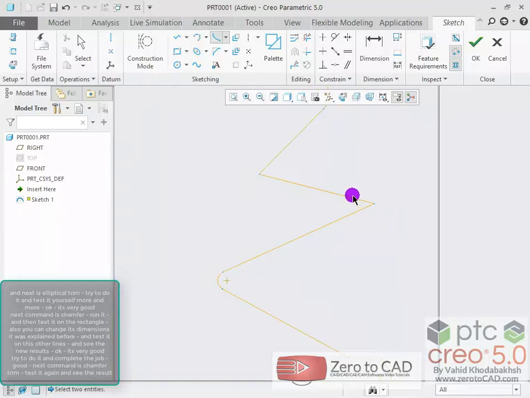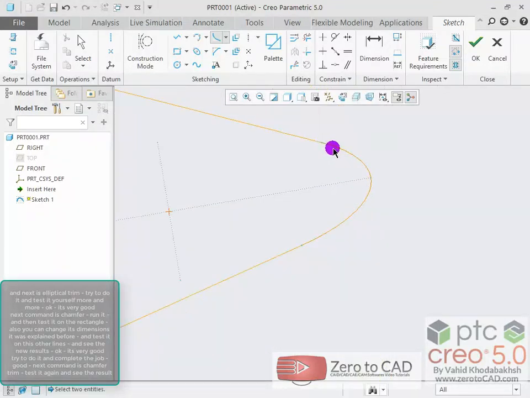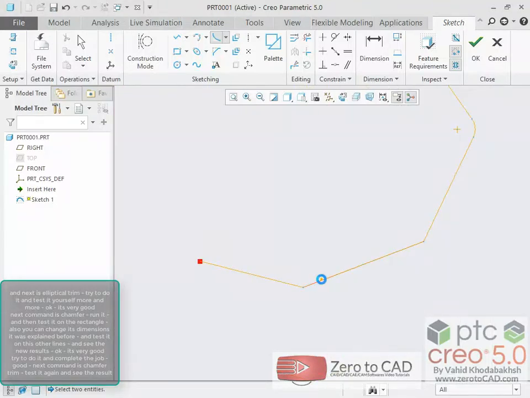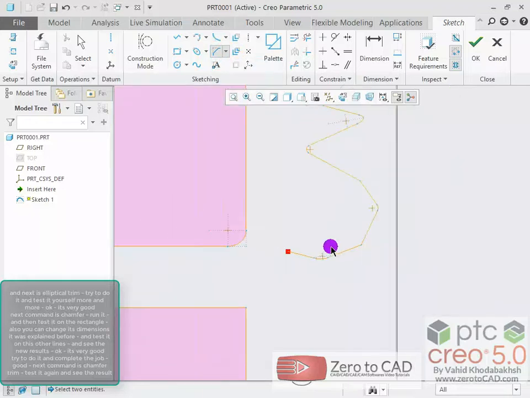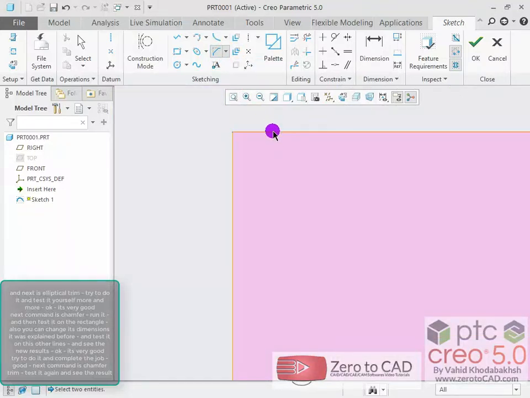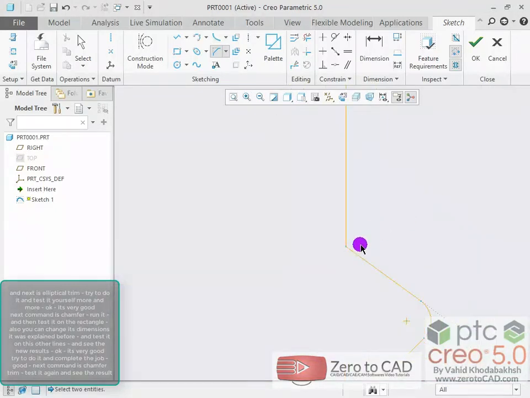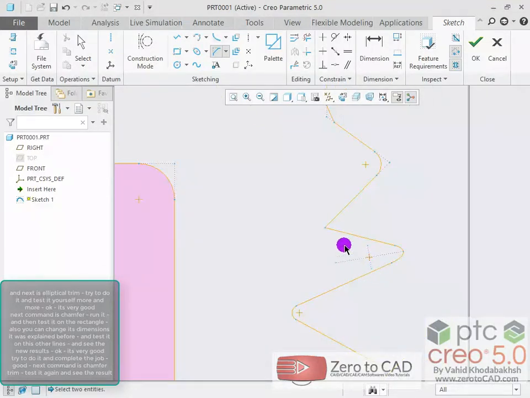It's very good. Next command is chamfer. Run it, and then test it on the rectangle. Also you can change its dimensions. It was explained before. Test it on these other lines, and see the new results. It's very good. Try to do it and complete the job.